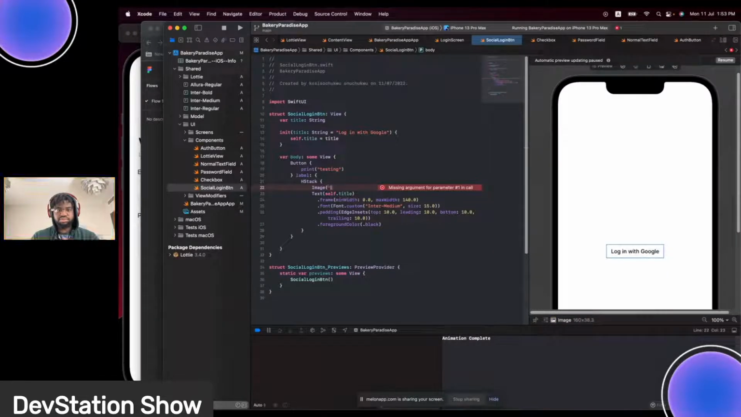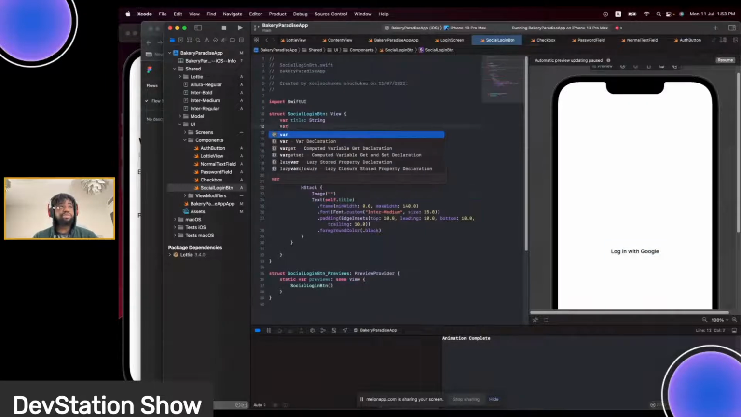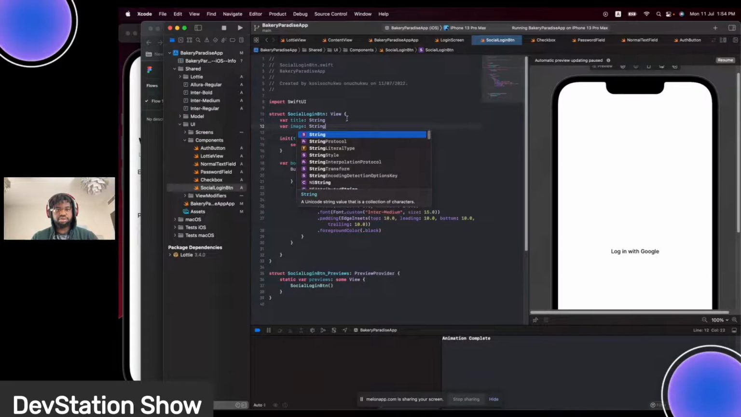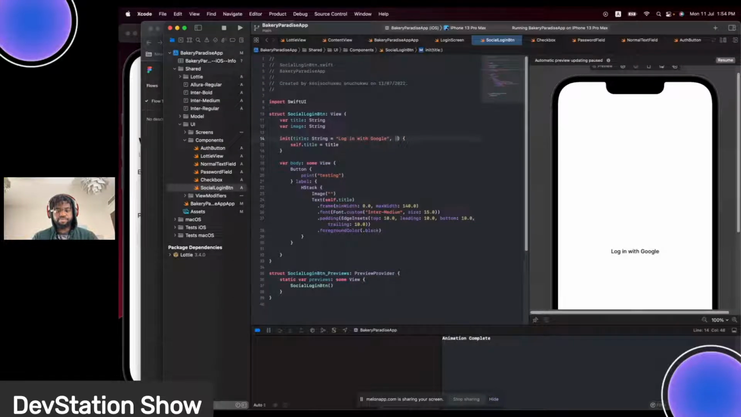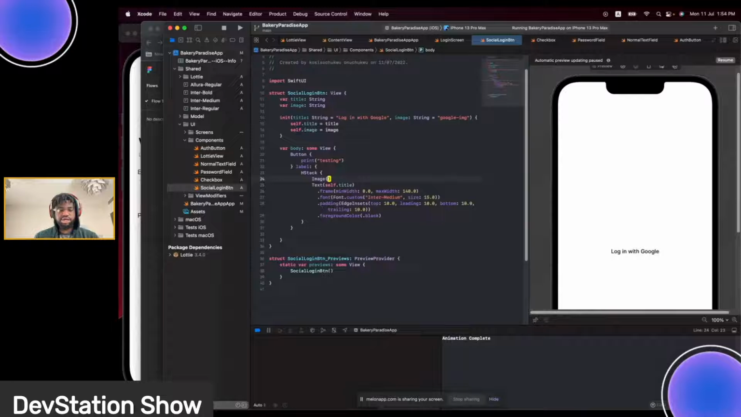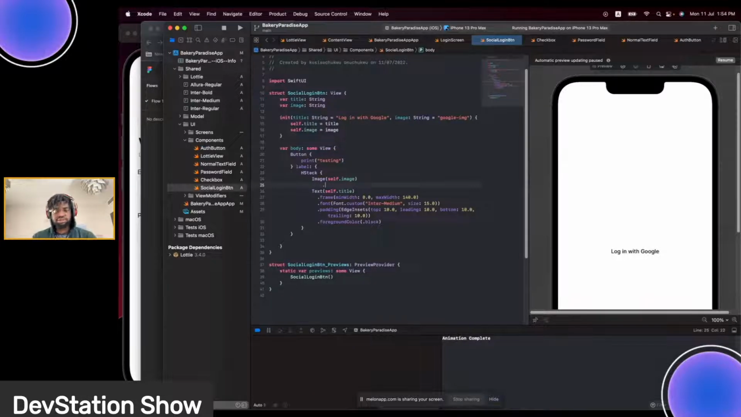Here in our image, we're going to create another parameter right here. Call that image of type string. Initialize that in there, starter being dash img, which is the Google image we added. The self dot image is equal to image. That's it. And right here, we just use self dot image in here, and we just make it resizable.